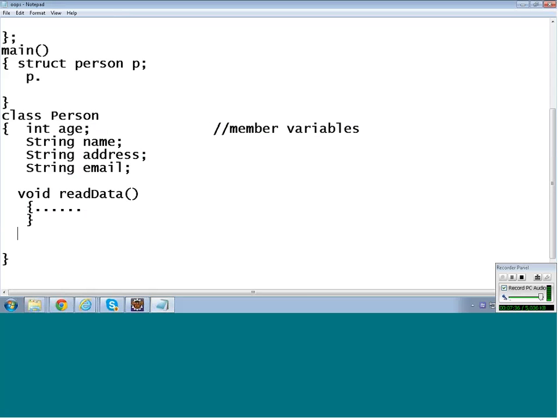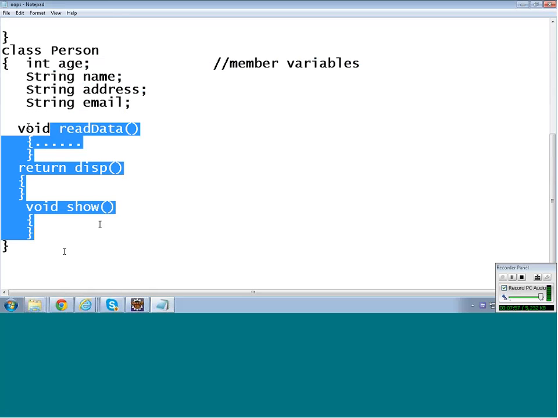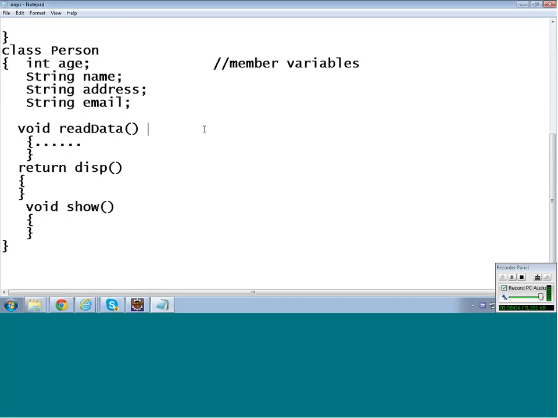Then you want to calculate something and return some values. Display data: you are writing one more function, and you want to do some other calculation for the person. Again you want to show some other method. It means you are binding together data and the functions in one unit. Everything has now become a class. It means a class is a combination of member variables and member functions, or methods. In Java terms, we call it a method. A method is nothing but a function inside a class.